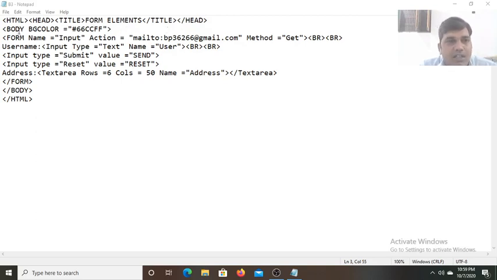Now the background color for the web page I have set to blue, and this is the hexadecimal code, the hex code for the blue color, 66CC. Now with the help of the form element, I have opened the form tag. With the help of this form element, we create the form on the web page. Now name is the attribute for the form, and the name for the form I have set here is input form.